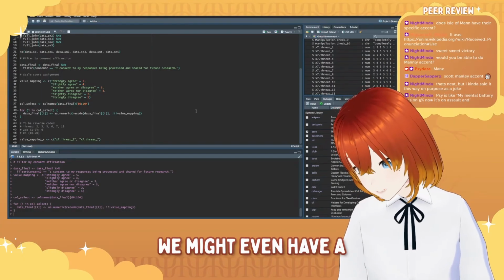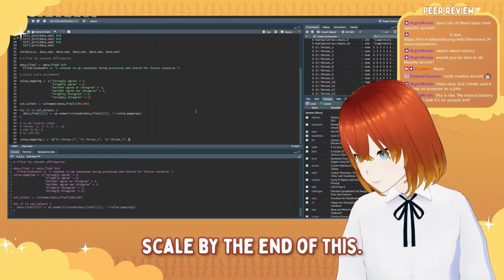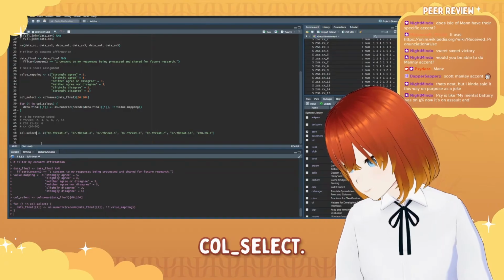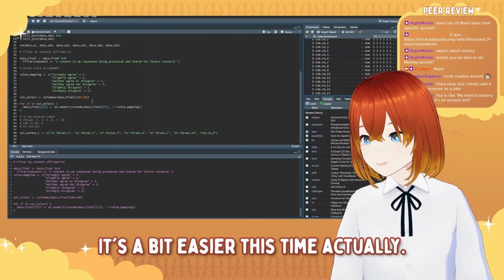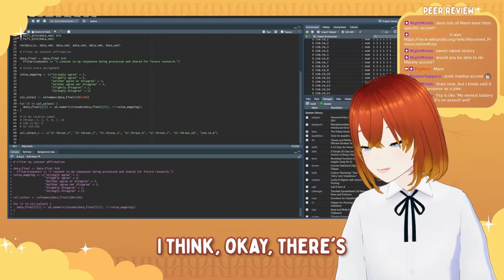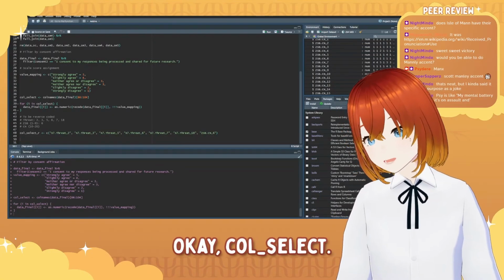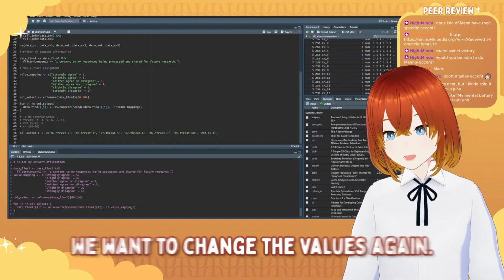x7.threat_2. We might even have a scale by the end of this. Isn't that wild? Whole select. There we go. Okay. And then we need to do the value mapping. A bit easier this time, actually. I think there's definitely a package to do this now. Okay, column select. So we've got our columns. We want to change the values again.